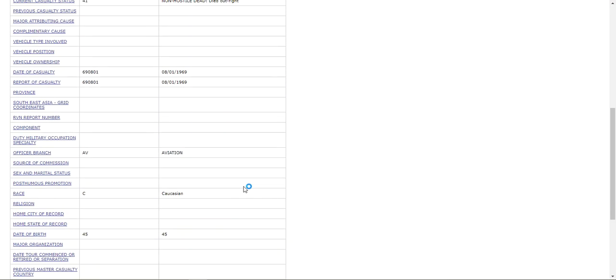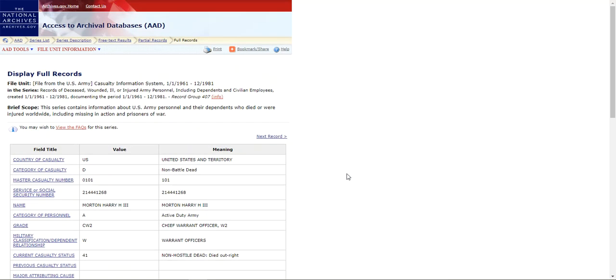So this is just more information that I could document back into my family tree if he was one of my relatives, that I could source to show where he served, how he was killed, any information like that.